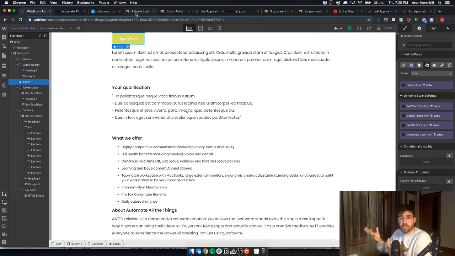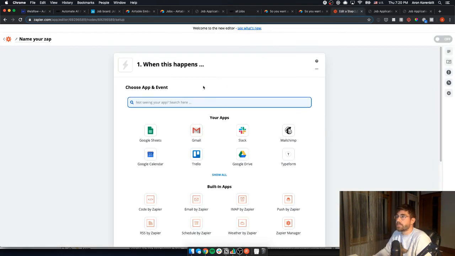How Zapier works: you have a trigger, something that happens in one of your applications, and then an action, something that happens in another application. The trigger in our case is going to be a new job posting, or new record, in Airtable. And then our action is going to be to fill information in Webflow, in this case a CMS. So create a new CMS item with the job that was just created in Airtable. If I'm an administrator, I'm going to be creating my jobs in Airtable, and then Zapier is going to handle sending it to Webflow.